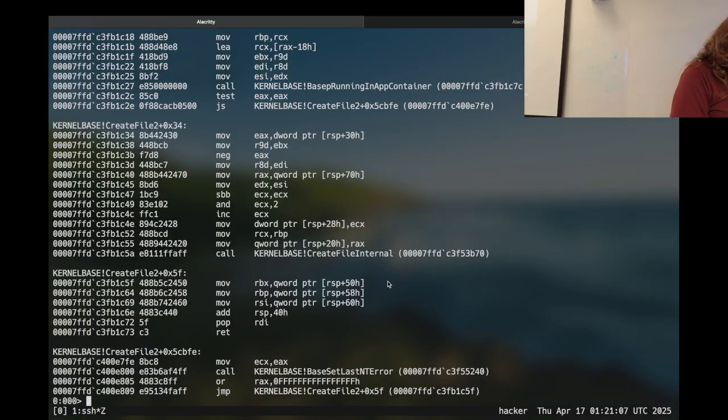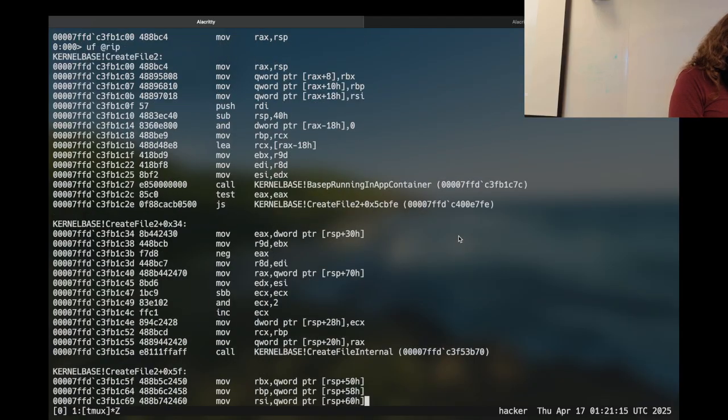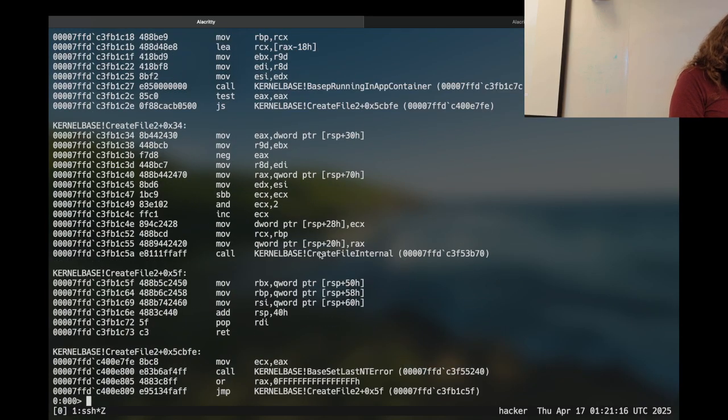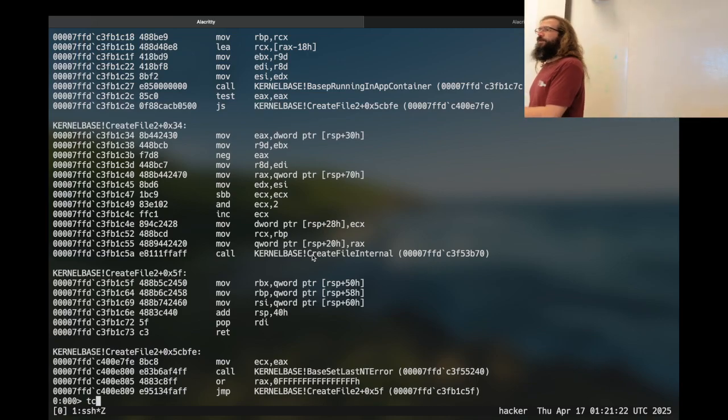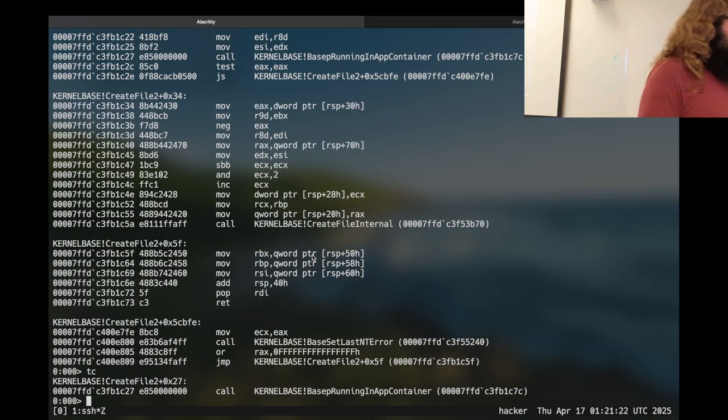So we have a lot going on here. And where it should call into, it's going to go into create file internal. Let's trace until there's a call. So just find the next thing that gets called along this path instead of stepping through this like a noob. And we're apparently going to call running an app container.